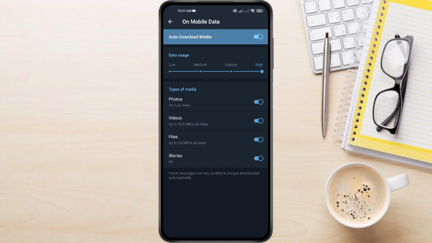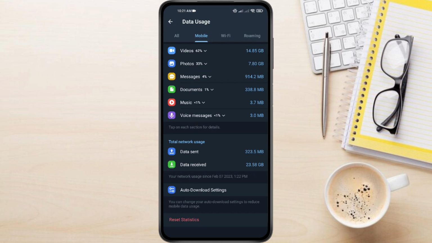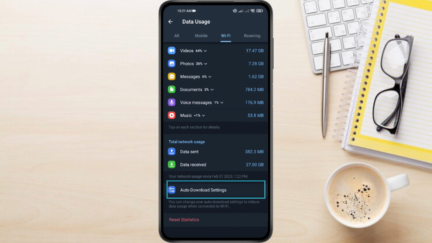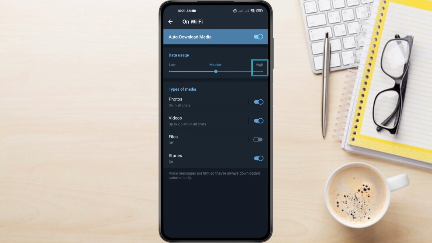Go back to Data Usage. Repeat this process under Wi-Fi to optimize downloads on your Wi-Fi network. Scroll down to Auto Download Settings. Set it to high. Go back to Data Usage.